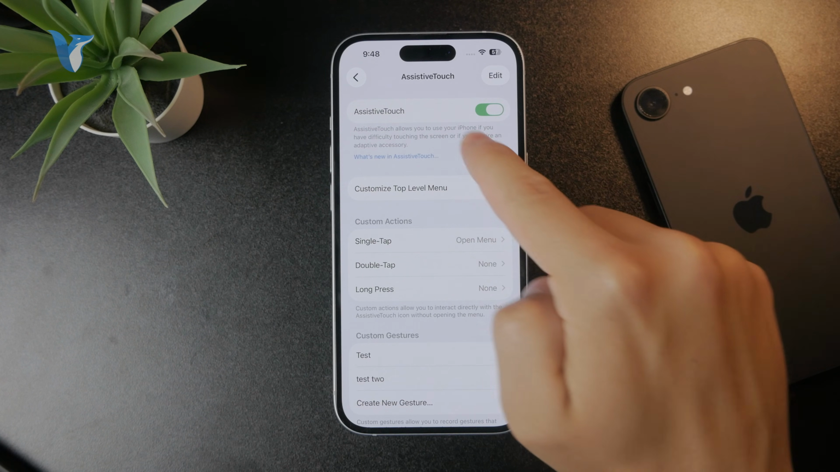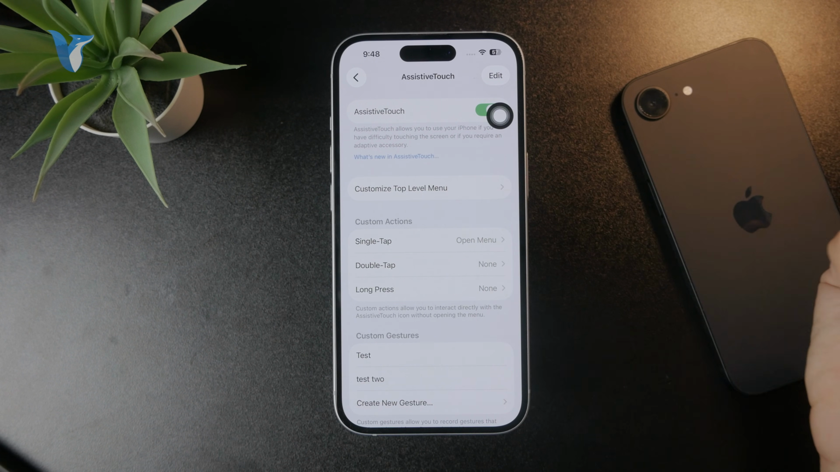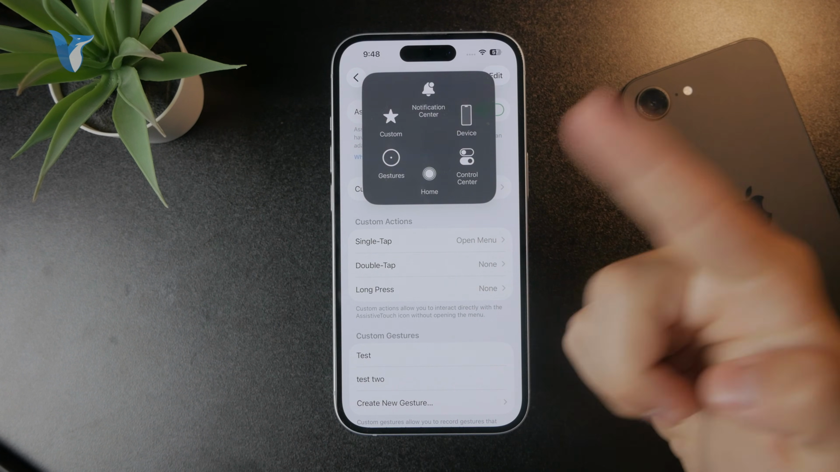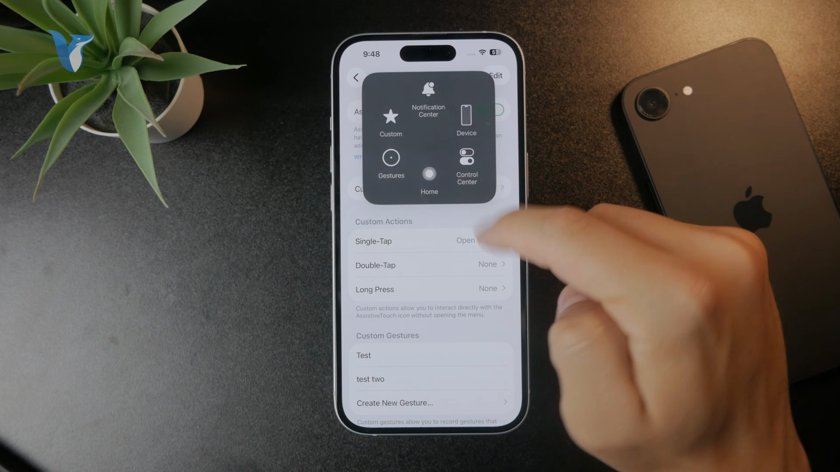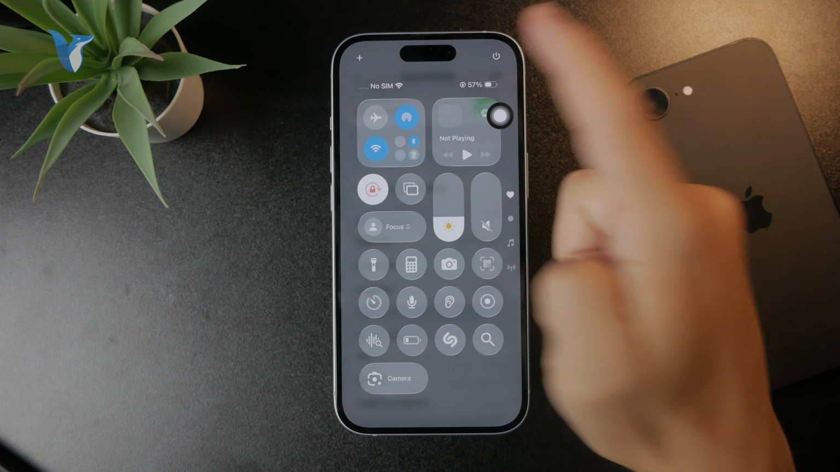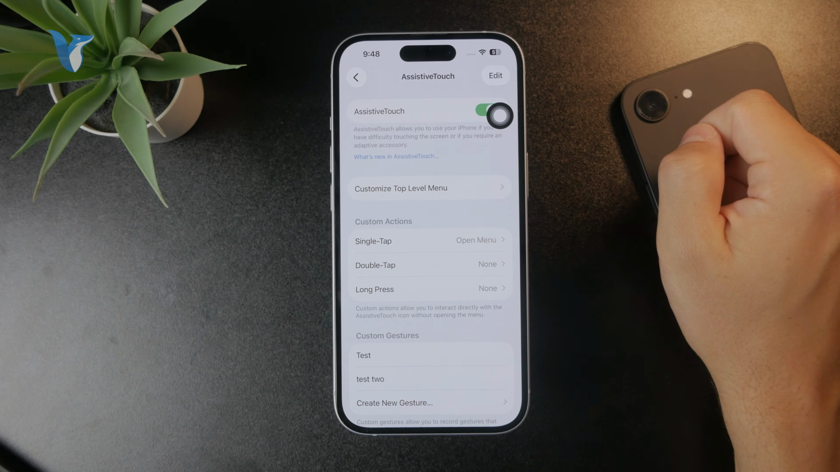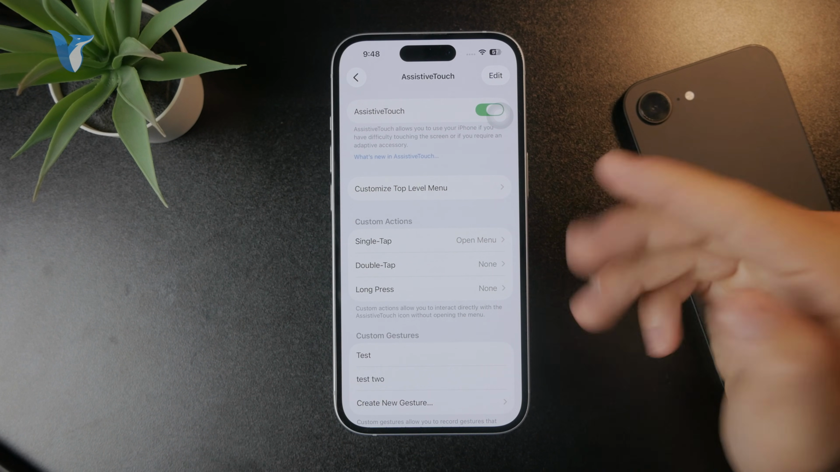And this basically makes this little floating dot appear, and by default you can click it and more features are going to be accessed in here. So for example, you can access the control center with a click of a button and so on. But you can customize the actions here.